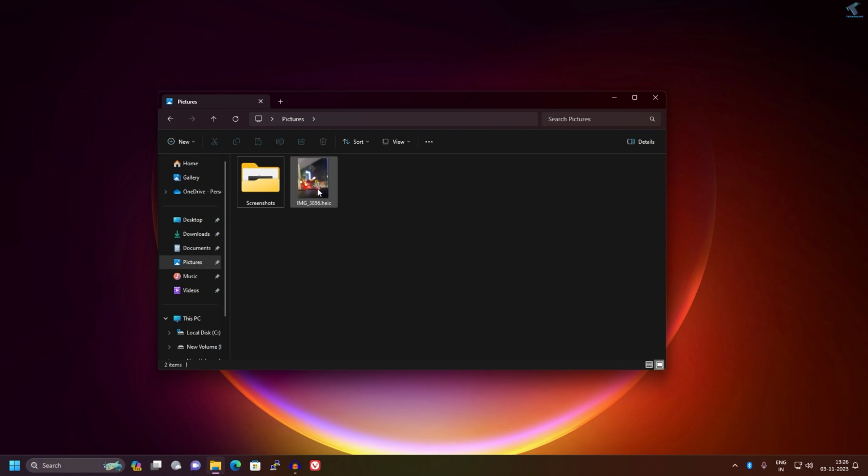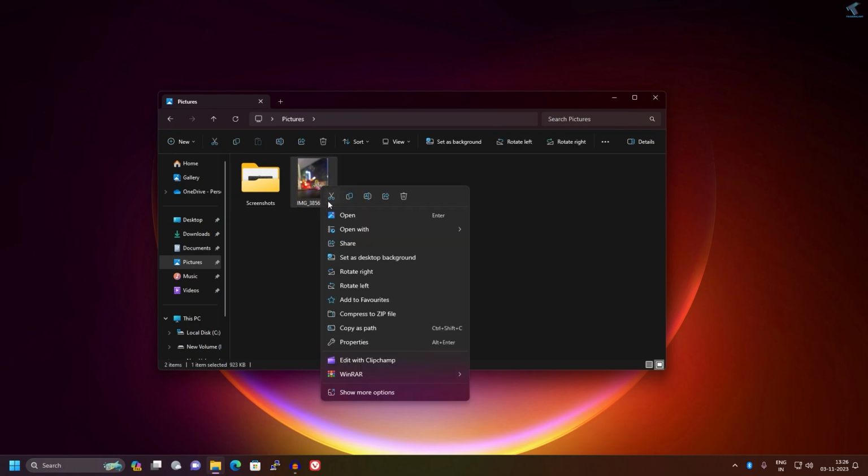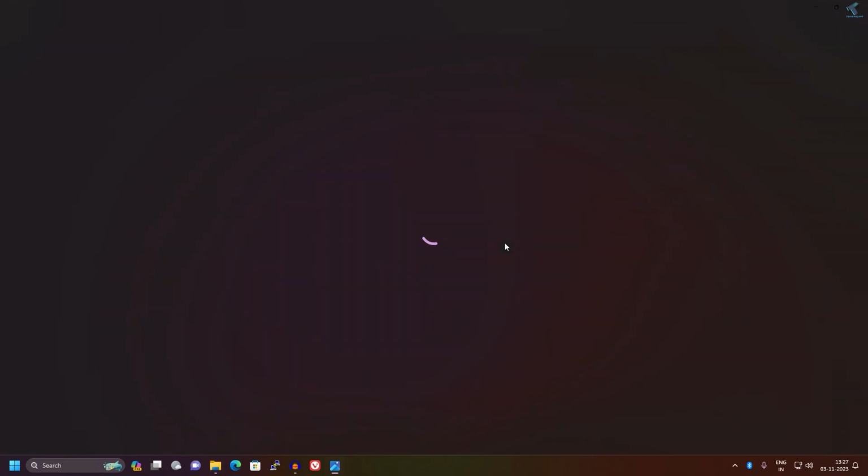So firstly, you just need to right click on that image which you want to convert, and here you will get an option called open with. So open with, you have to choose here photos. If you are not getting any photos option here, then you have to select this option, choose another app, and after that you have to select photos. So I will click on photos.